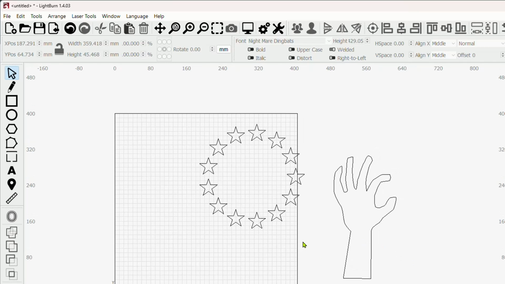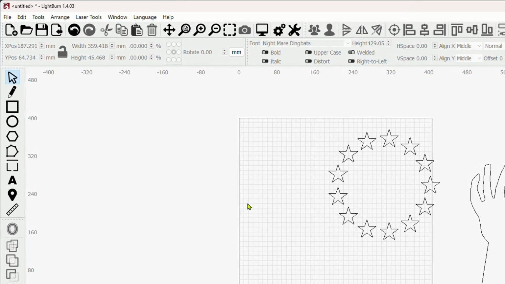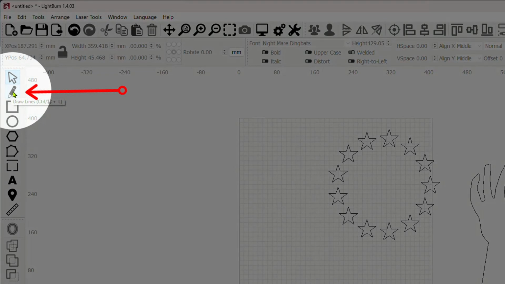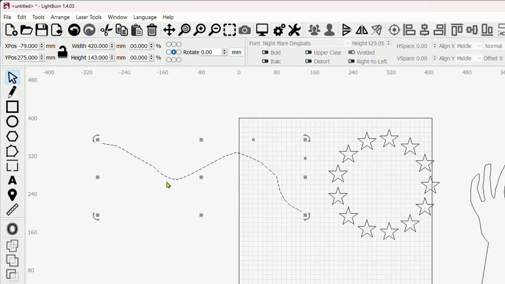And now finally, if you wanted to do a custom shape yourself, you could grab the pencil tool up here in the top left, click on pencil, and make your own custom shape, whatever it might be. I'm just doing this for demonstration. So there is our custom shape right there. Now this shape we don't have to convert to a path because it already is a path.